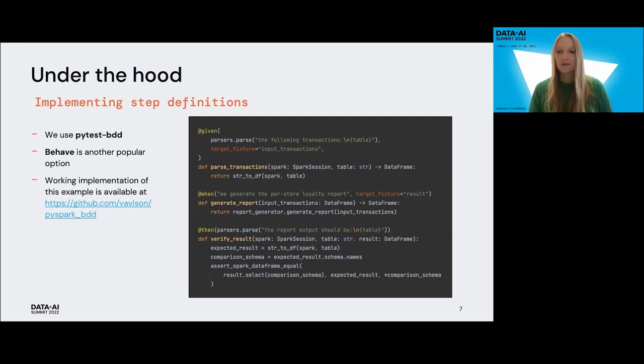The other thing to talk a bit about here is how the state is passed between all the functions. And this is done using PyTest fixtures, which is pretty cool. So looking back at the given annotation, you can see there's something, the target fixture. I'm saying the target fixture should be input transactions. And what this then does, if we go down to the when step, you'll see that it expects something coming into the function called input transactions. And this actually is the output of the previous step. And we've linked that together by saying that target fixture should be input transactions.